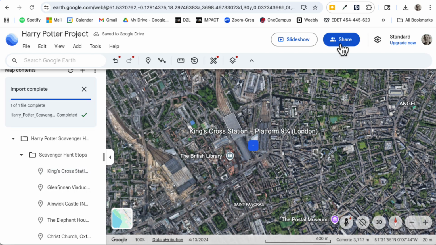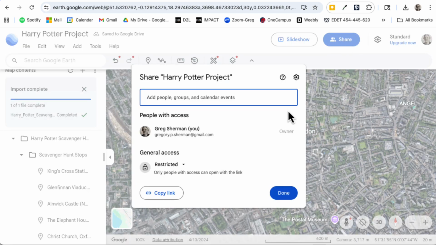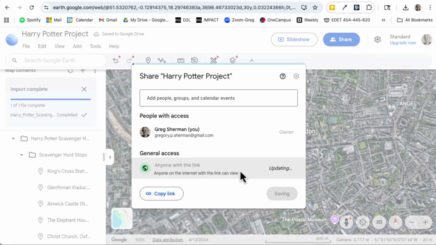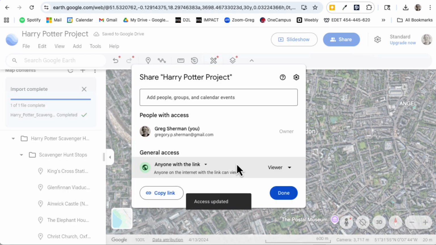But if I wanted to put this on my page, my Google Sites page for this class, I'll go to share. And right now it says it's restricted, so I want to make sure that anyone with a link can access this project. I'm going to copy the link. There we go. Okay, so now I'm going to go to my Google site.